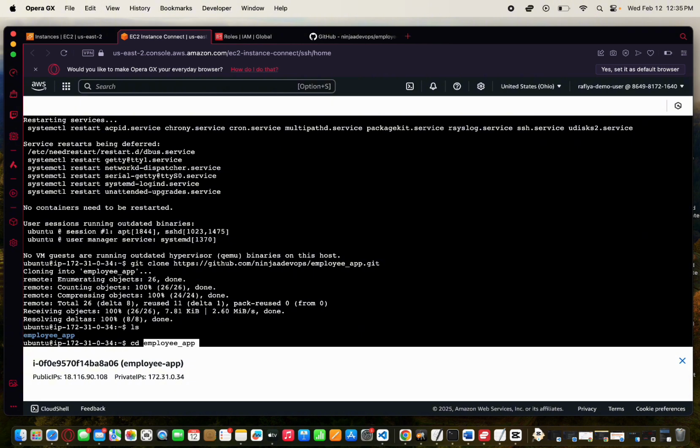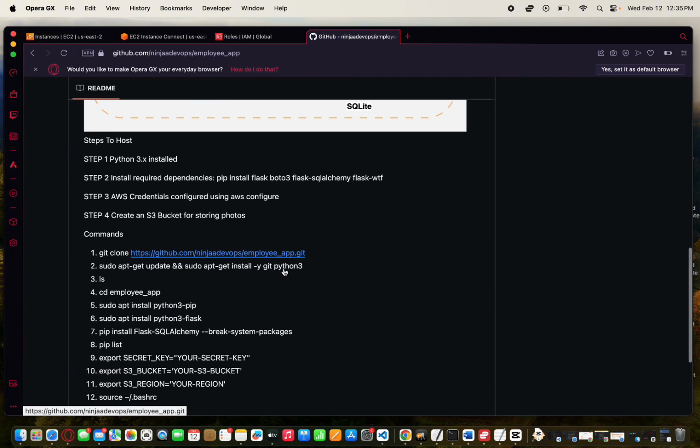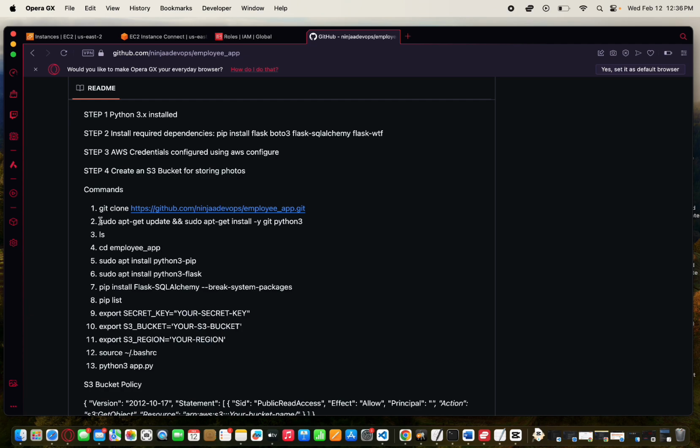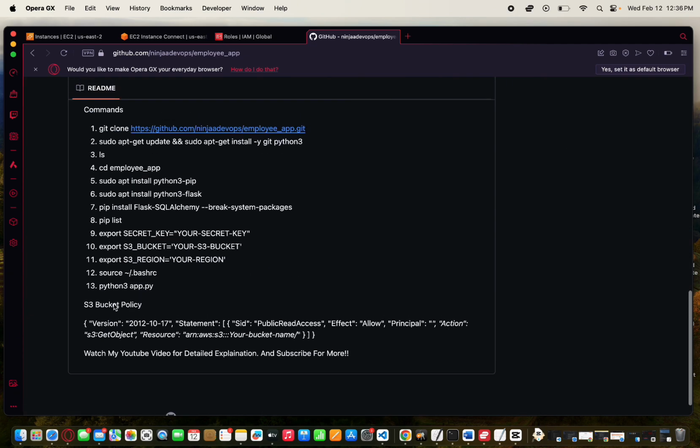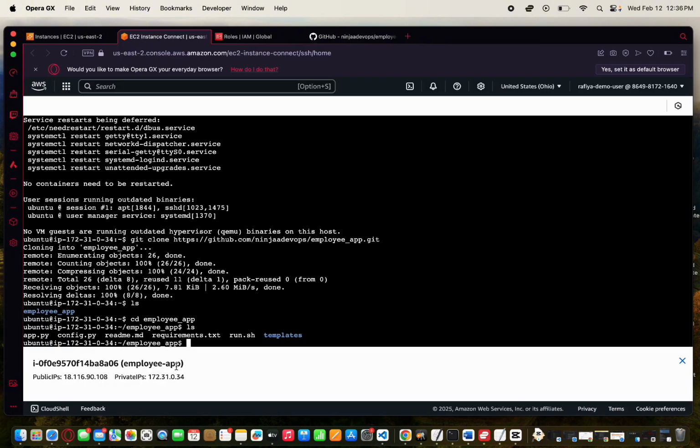Copy. Okay, you can check all the files we can see here. So what we will do next, I will copy this command and paste it in the terminal. What it will do, I'll tell you in a bit. It will update and it will install Git and Python 3 onto our server.